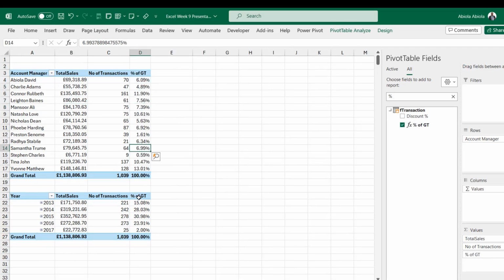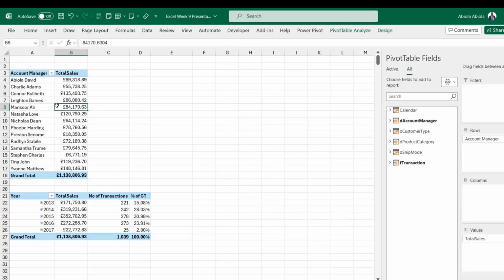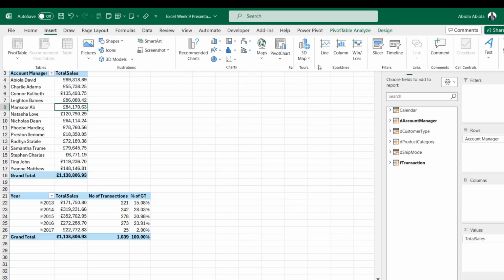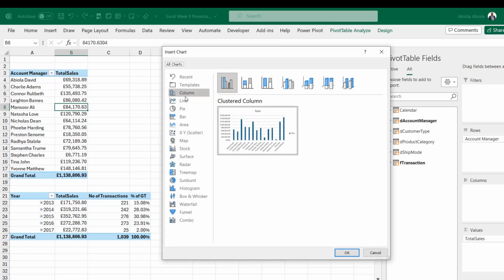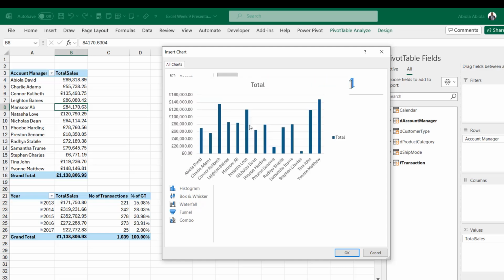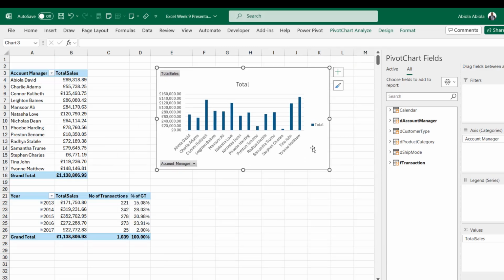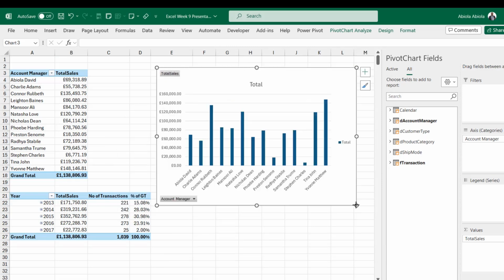So you can see we have been able to reuse the DAX across. We can even create a pivot chart from this report. So what I'm going to do is come back to the first report. I'm going to get rid of this percentage of total and the number of transactions. So we're going to have the total sales and the account manager. So I'm going to come to the insert tab under the chart group. I'm going to click on the pivot chart, and then we can see different kinds of charts we can use. Let's use the clustered column chart. So this is going to be the preview, and then click OK. And there we go. So this is nice and easy.